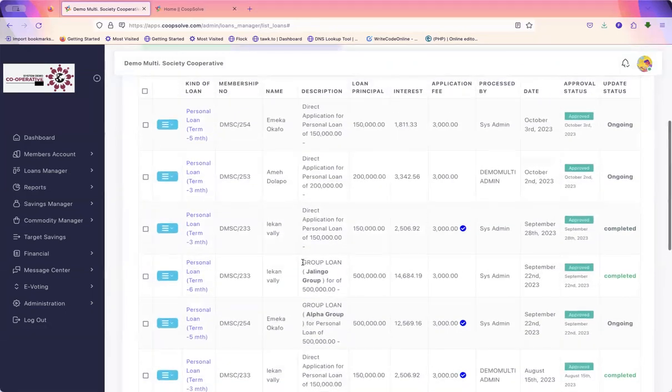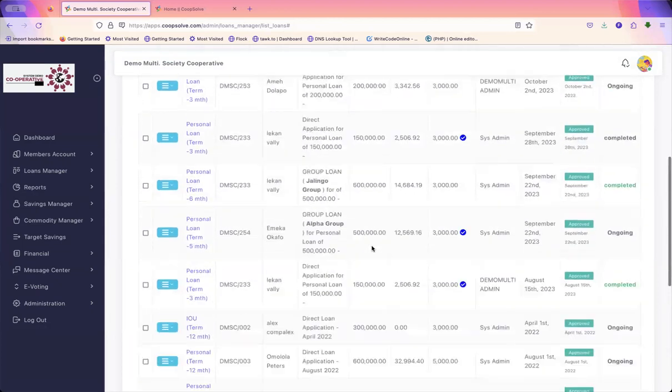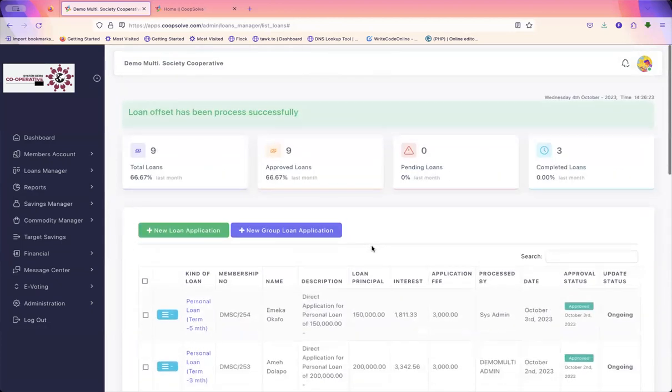And for a group loan, you always see this tag here that helps you know that it's a group loan. And if it's not a group loan, you will see that it will come with a tag, direct loan application, which shows that it's not a group loan. So from time to time, this data updates itself with members' applications for the loan.